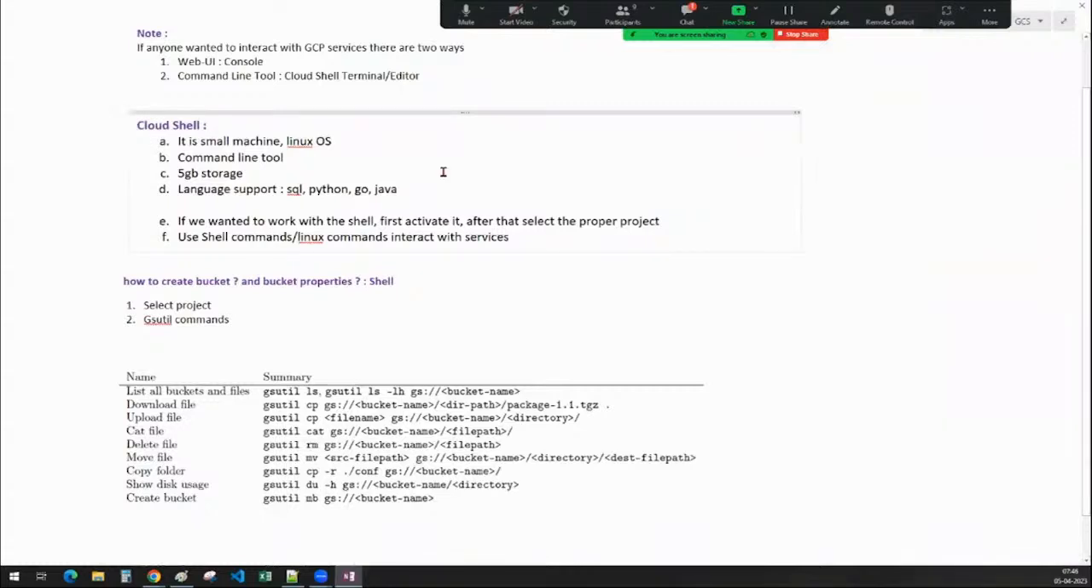Okay, so what is a Cloud Shell? As I told you guys, if anyone wants to interact with GCP services, there are two ways. The very first thing is the web user interface. The very next thing is the command line tool, either Cloud Shell terminal or an editor, or the SDK. So these are the two ways that we can work with.